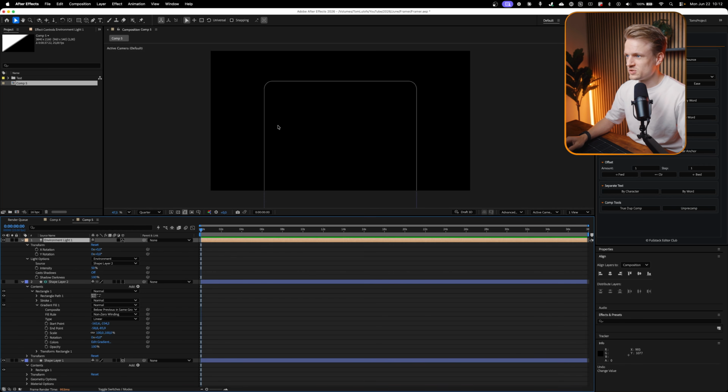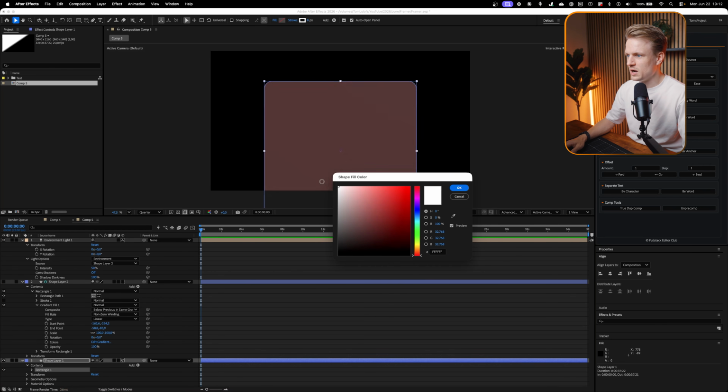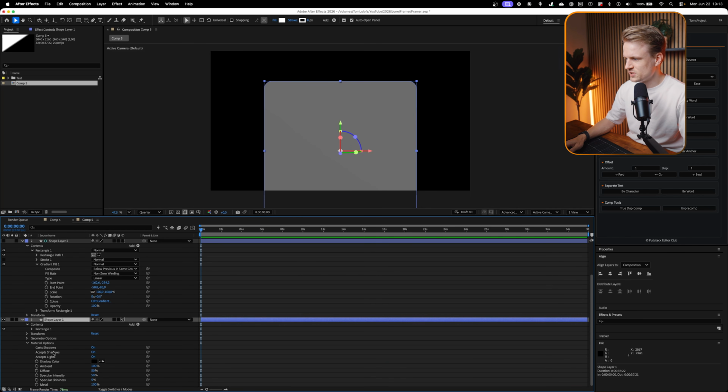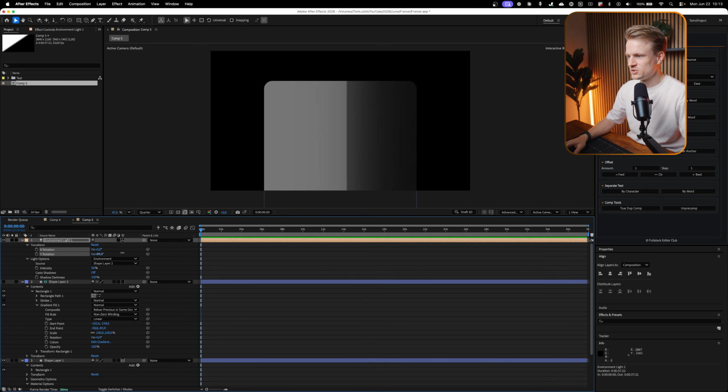Now it's a bit difficult to see how it affects this layer. So what I'm going to do is click on our shape and quickly add a white fill to this. This will make it a bit easier to align. So let's change the Y rotation. Then I'm going to go into this shape layer, go into the material options and change the specular shininess to, let's say, 90%. This will make it a bit more reflective. So if we now change the X and Y rotation of the environment light, we'll see it a bit more easily.